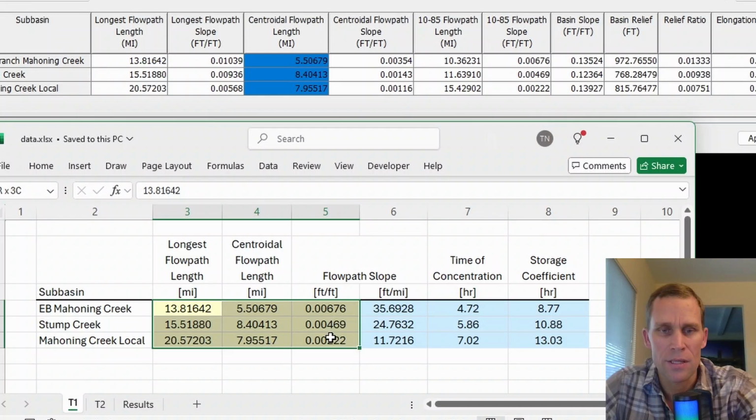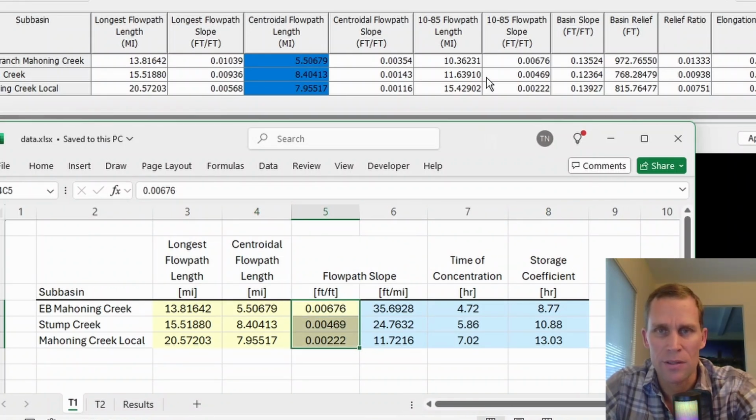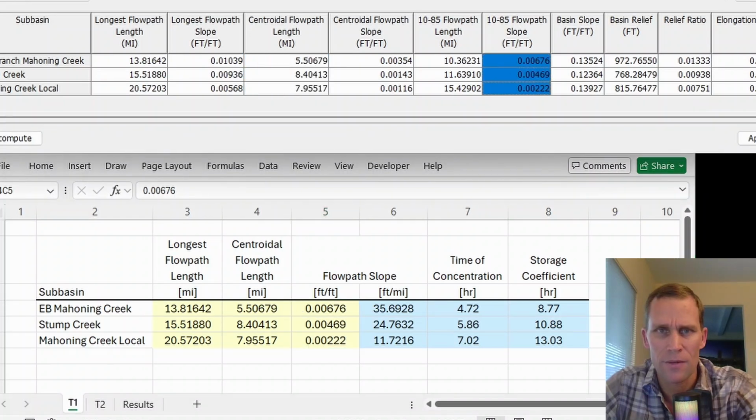In the yellow cells here, these are the input values, which is the length, centroidal flow path length, and then the flow path slope. In yellow is the data I inputted. So we're seeing these three values here came from these three fields here, for instance. And then blue cells are calculated.